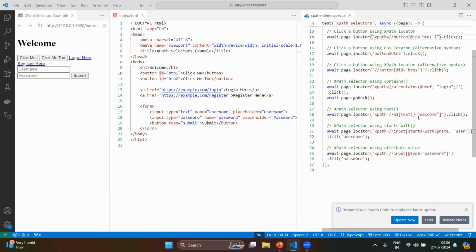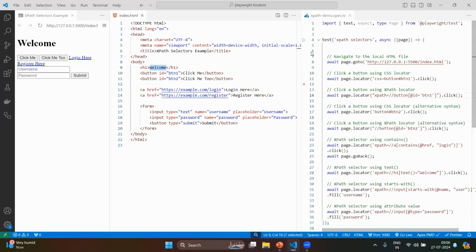The same goes for the text method. The text method looks for the text inside your HTML tags. For example, on line number 9, you can see Welcome, which is enclosed in h1 tags. We are saying the text is equal to Welcome. Again, we can make different combinations, starts-with, ends-with, and so on. But these are the different ways we can use XPath and CSS. Let's execute and see the output.